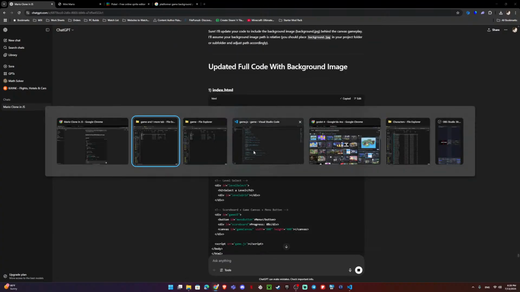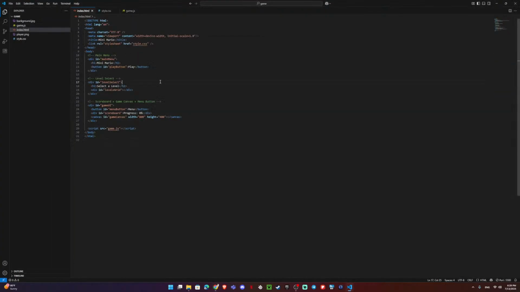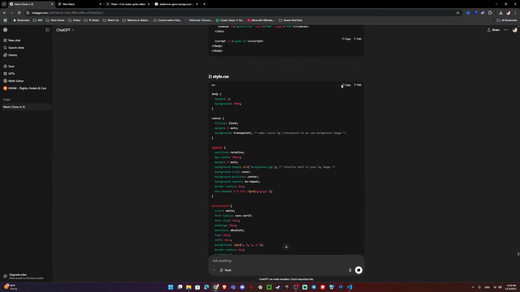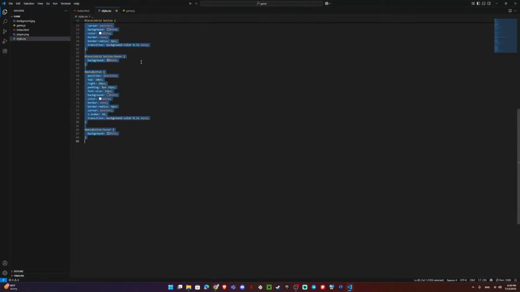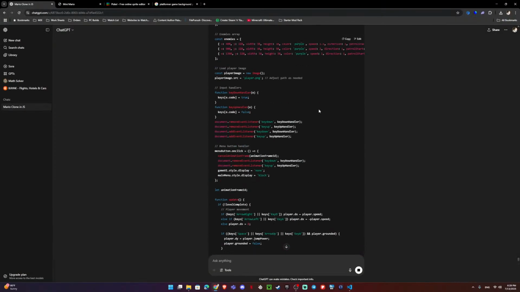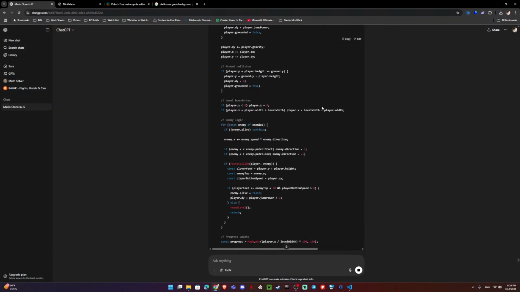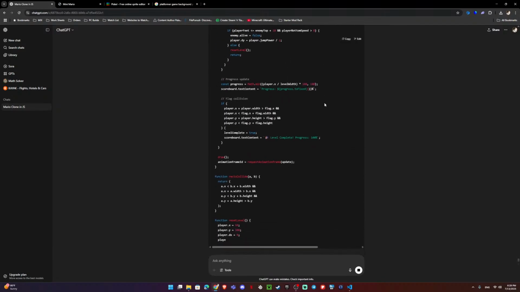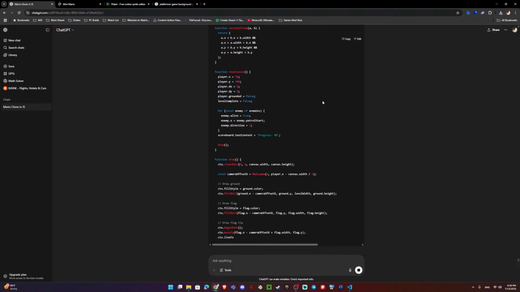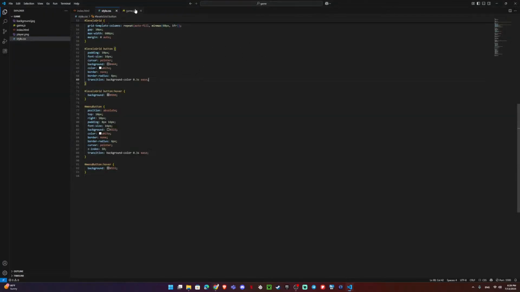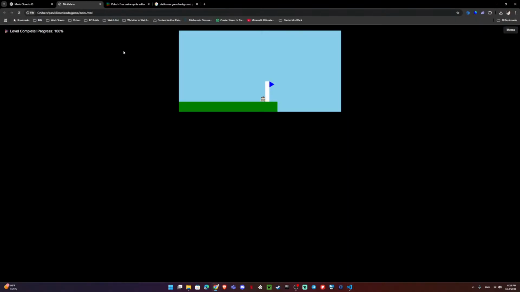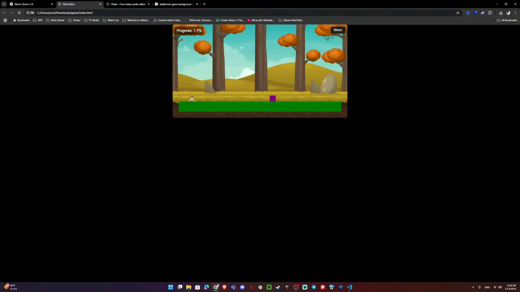Let's come to index.html, paste this one, style CSS, let's paste it again, copy paste again just in case it changes any code, and wait for the game JavaScript one. Copy it and paste it in our game JavaScript. Now let's refresh our game and see if we have this background. And yes, we have it.